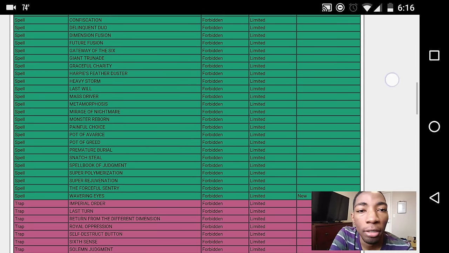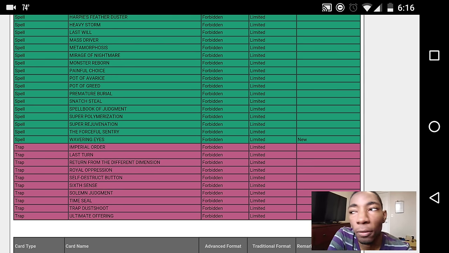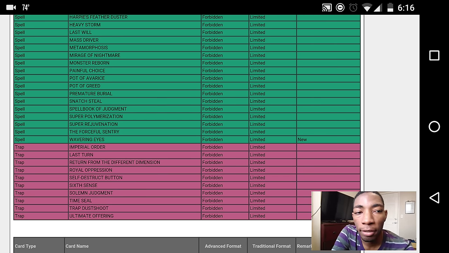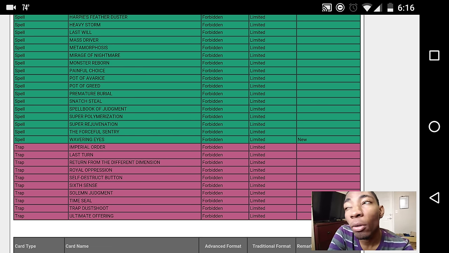The next banned card is Wavering Eyes, and this is one that I don't mind. I'm actually rather indifferent to it. I've never hated Wavering Eyes as much as other people have, but I see why it's an issue. It was kind of confusing when the card was first released. I had no clue if it was supposed to be Pendulum support or Pendulum hate.